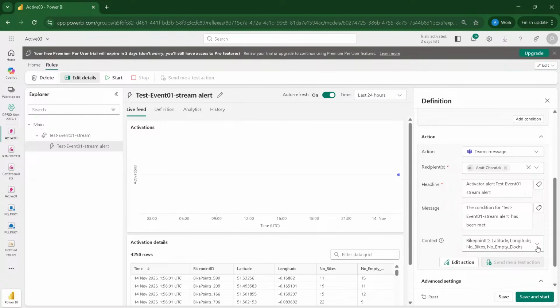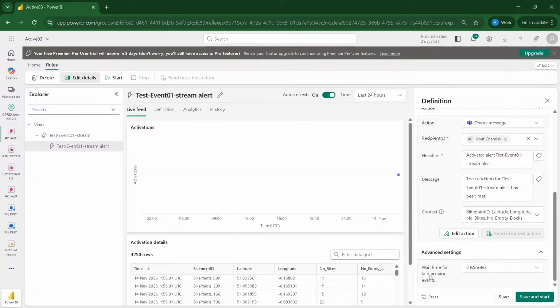And then there are advanced settings which you can also play around with, like wait for late event arrival, 2 minutes, 1 minute, change that. Right now it's waiting for late arrival events for 2 minutes. So now we are done with the activator.